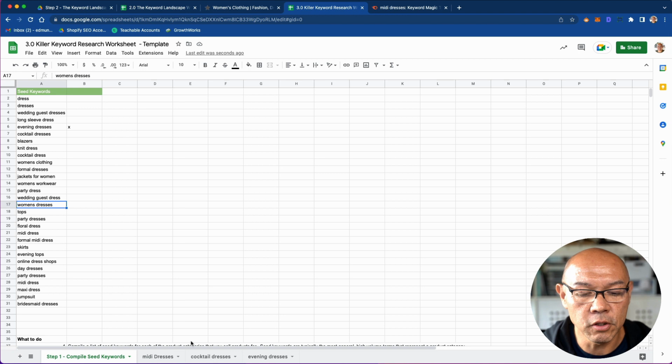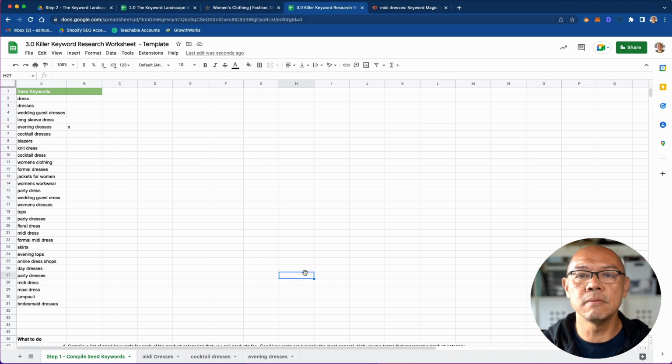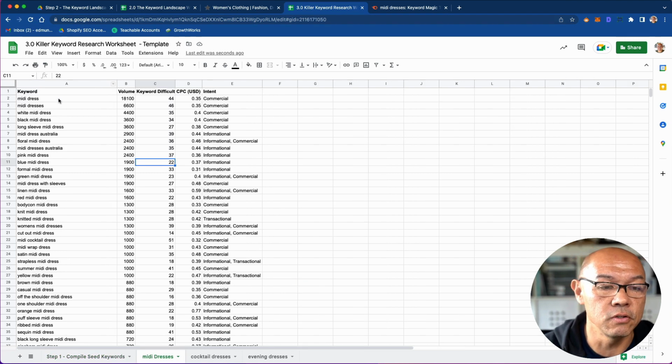All right. So I'm going to go through the rest of these keyword phrases, and I'm going to compile a very large spreadsheet of tabs for each one of them. And the reason being is that this will allow you and your team relatively quickly, post this keyword research process, to come back to this spreadsheet as a resource and say, hey, how do people search for midi dresses? And come back to midi dresses, and you can see, all right, people search for midi dresses.